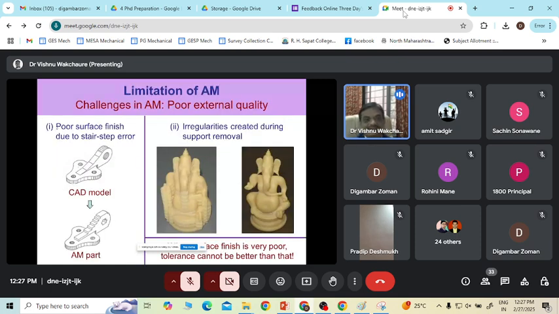So there are limitations. As discussed earlier, we talked about the surface finish. Here you can see the kind of support structure that is required for printing. You need to remove this support structure, so post processing is required.